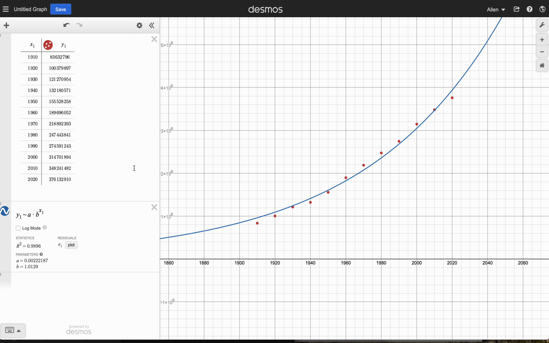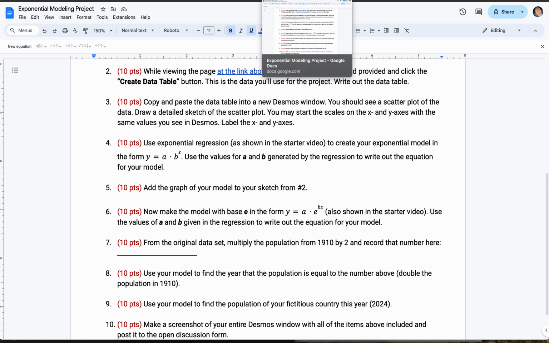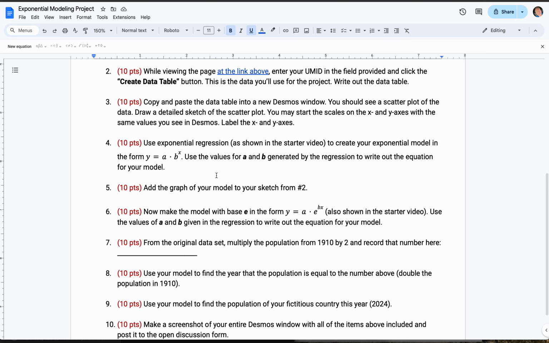It draws in that blue model. So this function that is drawn here on the graph is the model that we're using to represent the real data, the real fake data that is listed in the table. And instead of the letter A and the letter B, we're going to use these numbers that are provided here to answer the question. So in problem 4, you're supposed to use those values A and B to write out the equation of your model.